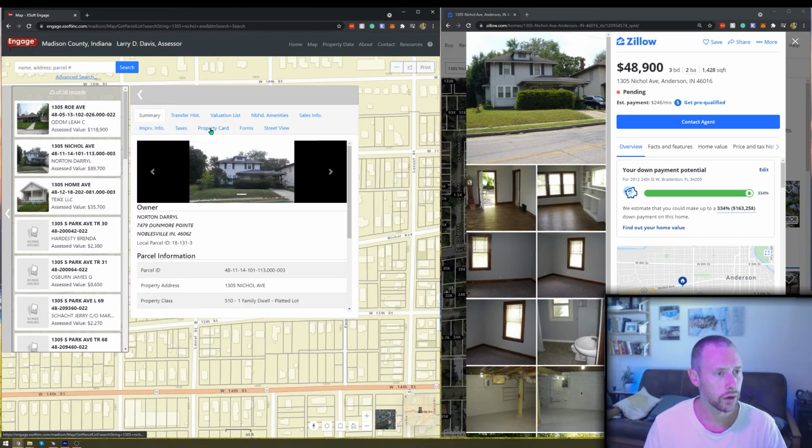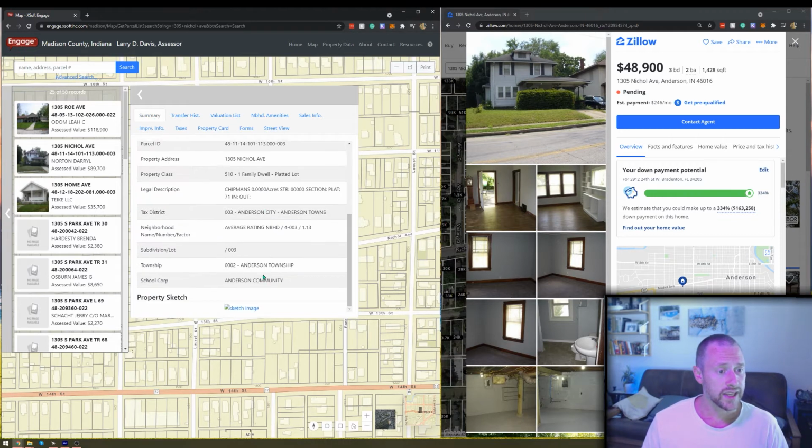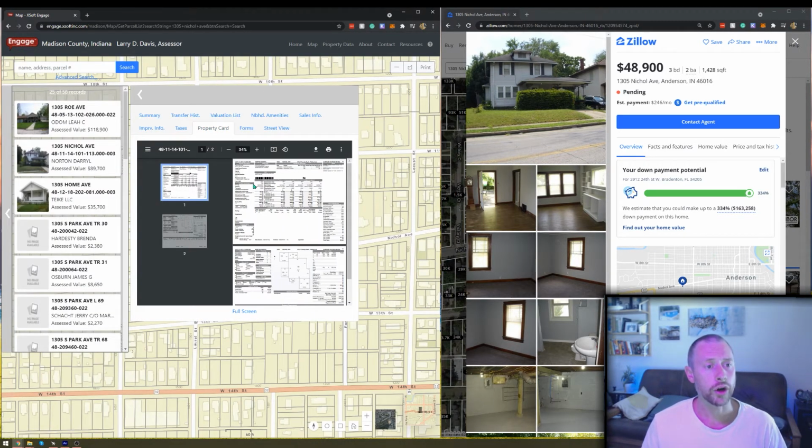Not quite sure. See, here we go. It worked that time. All right, I wonder if the sketch would work as well. Nope, sketch still doesn't work. So we're under property card, and this is going to be the information that we want. And the one thing is I'm going to click on full screen right down here.